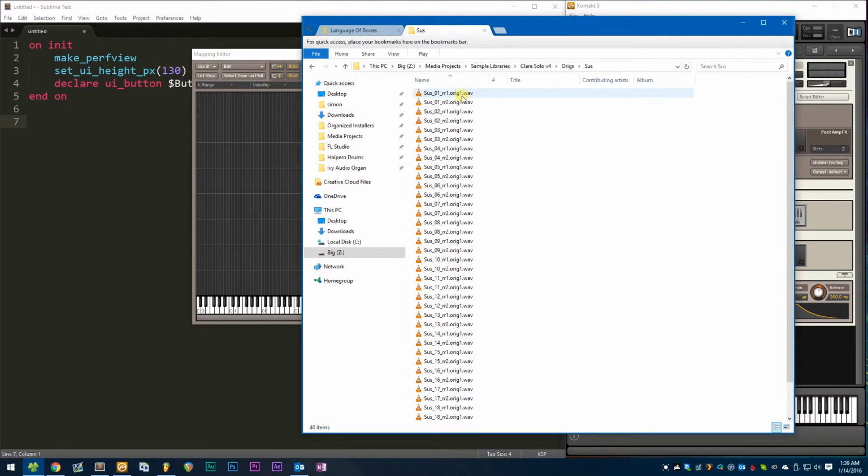So there are two instances of every note that Claire sang. So we'll map these in Kontakt and write a little script to alternate between those two notes every time you hit a key. There are a couple different ways I could do this.